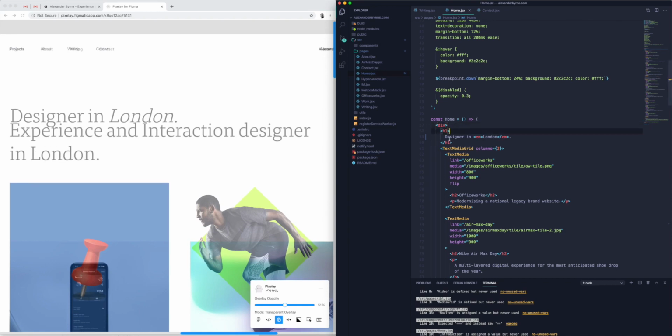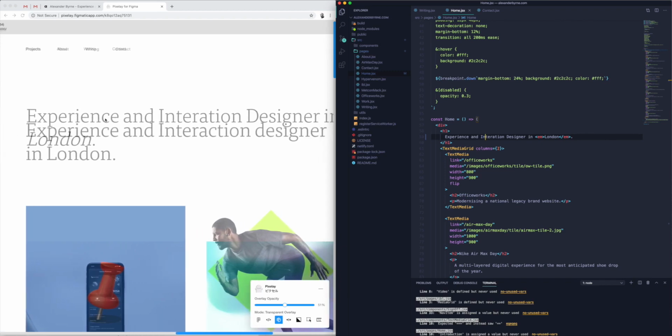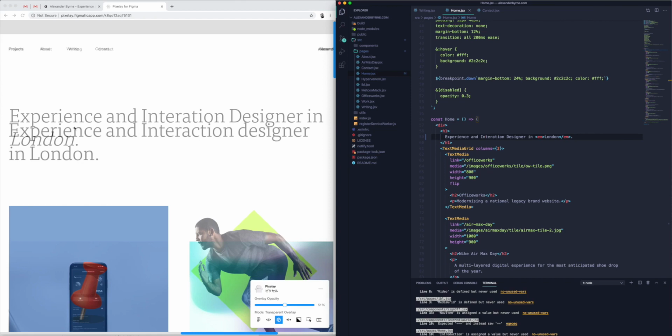So to fix that, I can change that in my code base here. If I change that to experience and interaction designer and just save that. Because we have live reload going in the background, you can see here it's immediately updated my build in the preview. So I didn't even have to refresh the page. As soon as I hit save, it's pushing that update into the browser window.